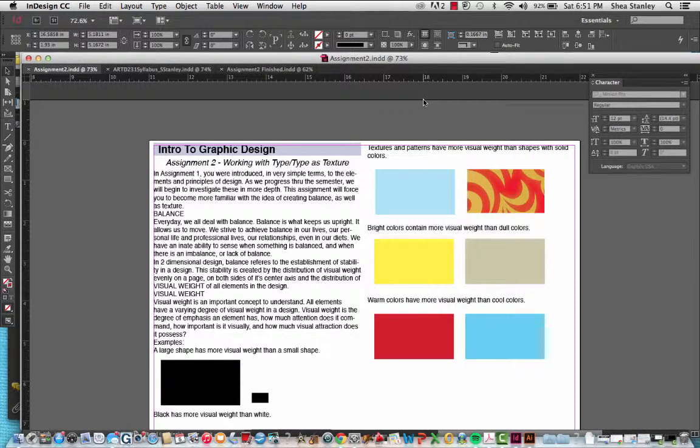Okay, everybody, this is Shay again. This is the how-to for assignment number 2, working with type and texture.